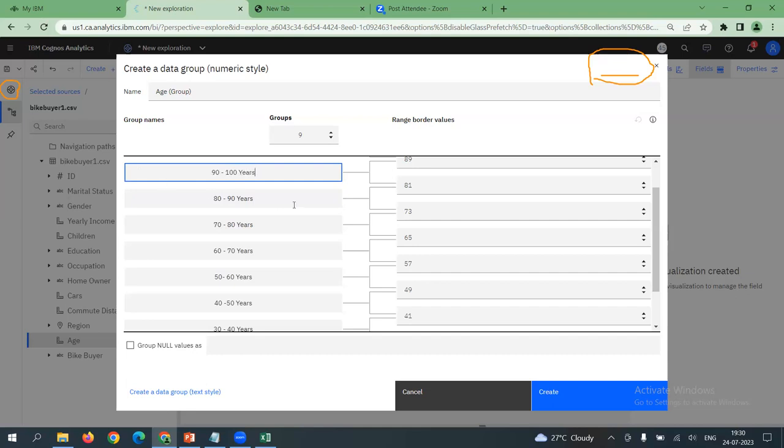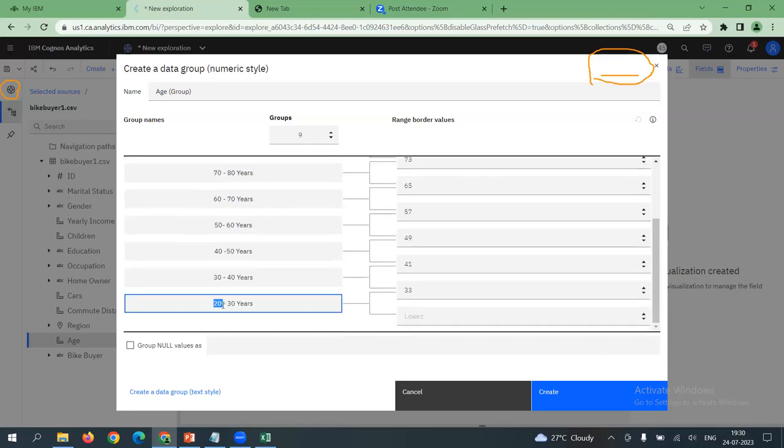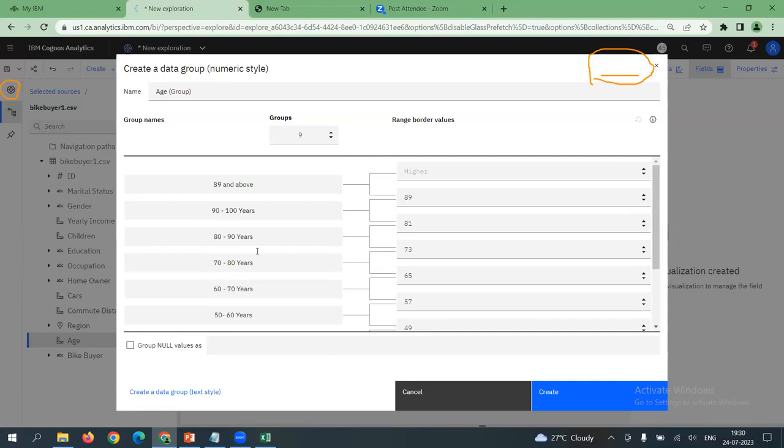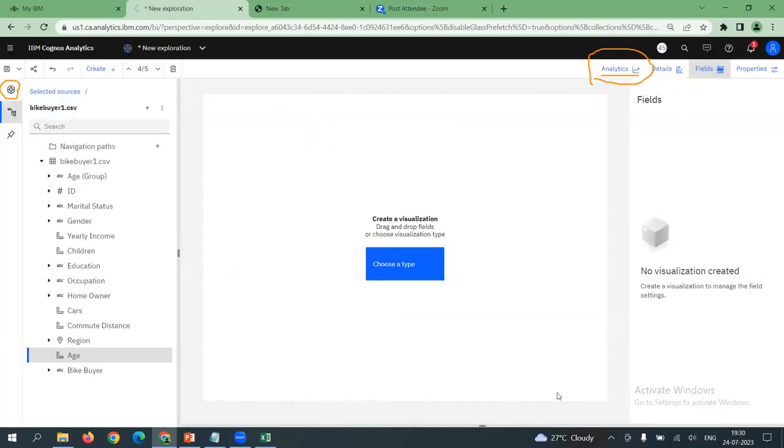100 years. Why? Because my upper limit is 96 and lower limit is 25. The boundaries of the class intervals I have chosen from 20 to 100 in multiples of 10. Please create the age class intervals or age groups by requiring the number of groups and then click create.